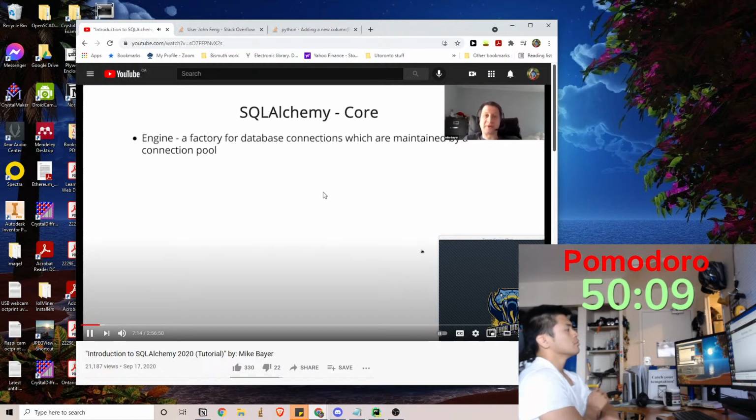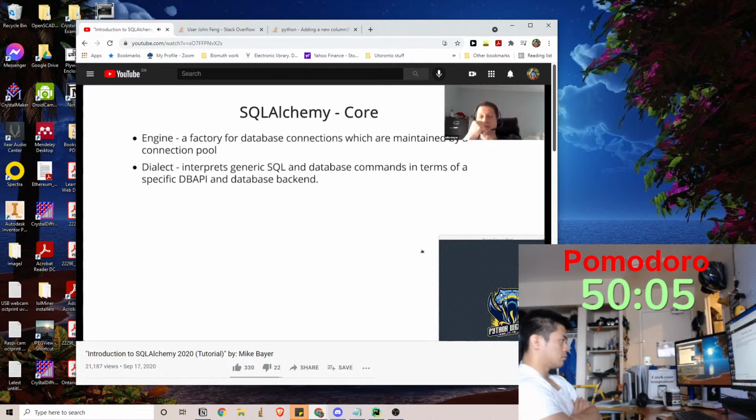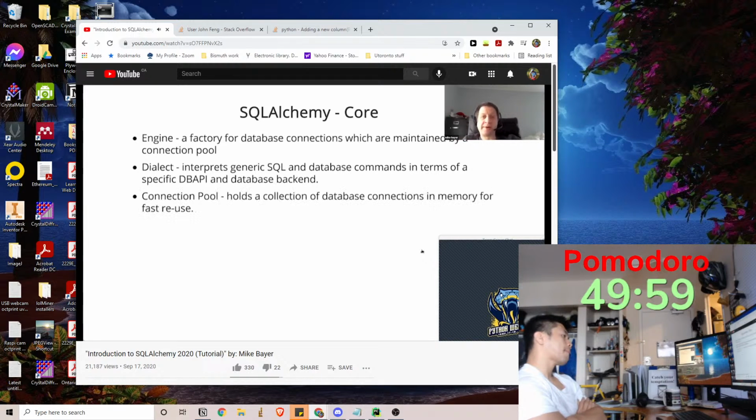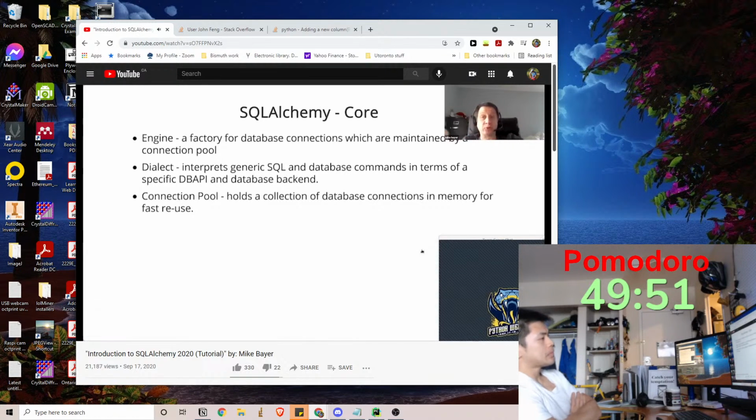Engine is a factory for database connections, which are maintained by a pool. The dialect sits underneath the engine. It's hidden, usually, and it's the thing that knows whether you're using MySQL or SQLite, and knows how to generate SQL for that. The connection pool is basically where connectivity is maintained. It's not necessarily a pool. It usually is a pool that stores connections in memory, but the examples today will be using a pool called a null pool, which actually doesn't pool, it just connects and disconnects each time you use a connection.